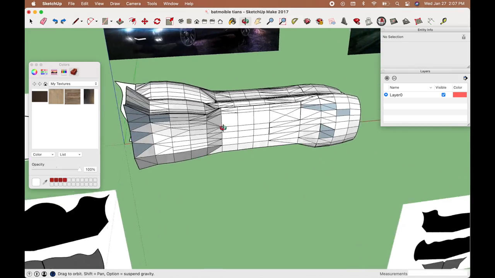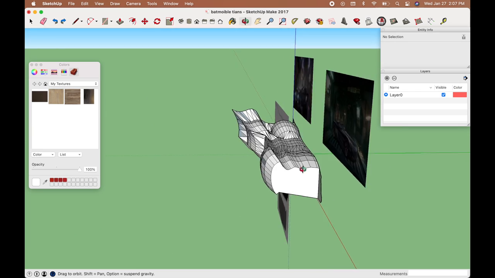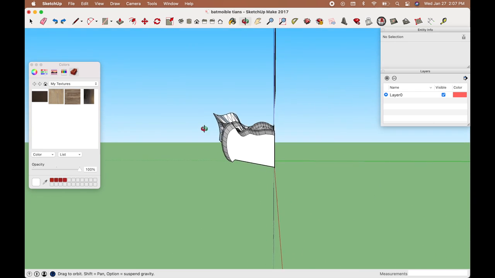Now here's what the model looks like with all the lines connecting the different shapes of the car.